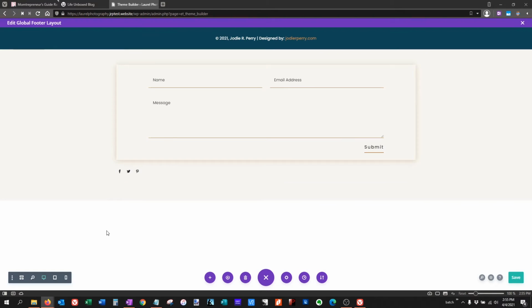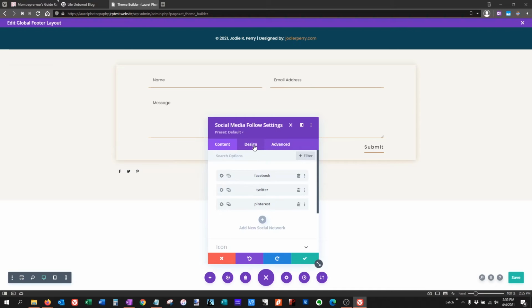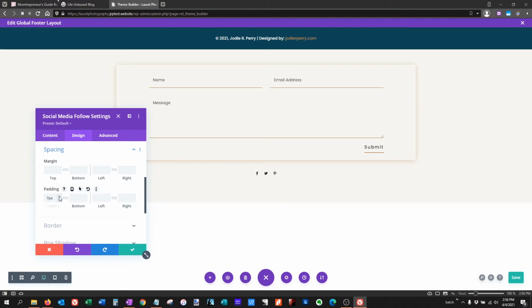All right, but as you can see, this is not centered. We want it centered. They look a little lonely here, so let's go back into our social media follow settings. Let's hit design, alignment, and we're going to center them. And if we wanted to give it a little bit more space between the form and the icons, we would come into spacing and just push it down a little bit. We don't want it too far, so let's just do 10 pixels.